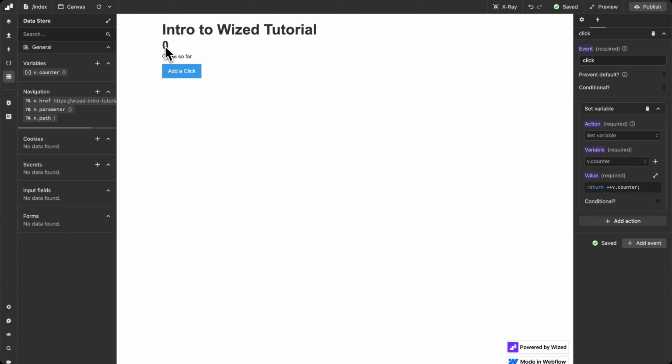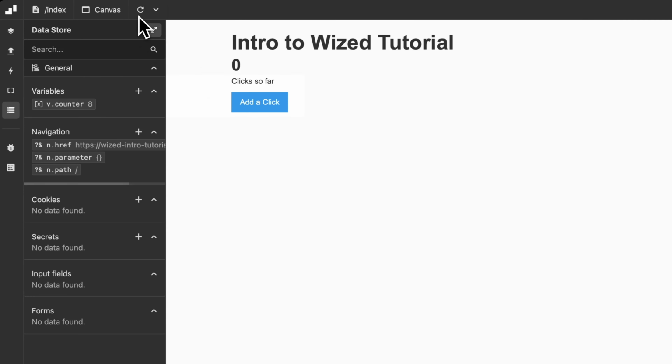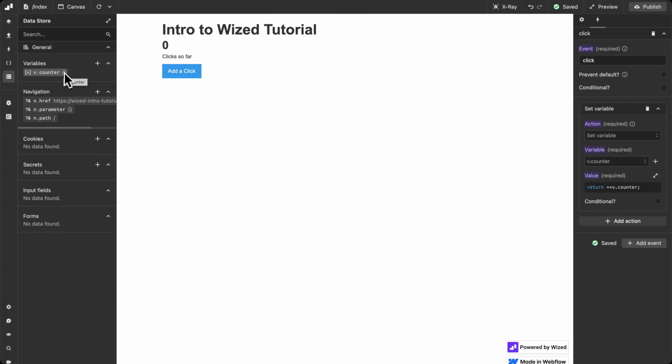So I haven't linked it up to this text yet, but we can test this in real time by having the data store open, keeping an eye on this counter variable, and clicking the button, and up it goes. If I reload the page, it is going to set back to 0. We didn't add that local storage to our variable.